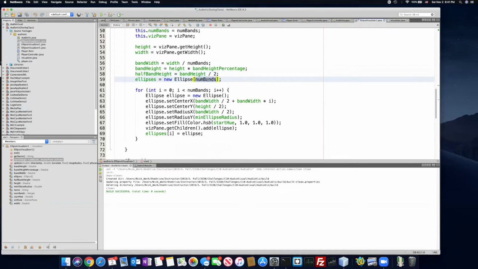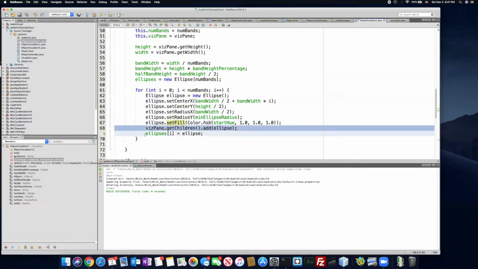So number of bands is passed. So let's say they select 4 bands, I'll create 4 ellipses. I'm going to loop through, create each ellipse at a time, set the X and Y, set the radius, and also set the color. Then I'm going to add the ellipse to the viz pane. So I'm going to add the ellipse to the view and then add it to my array so I can keep track of those ellipses.